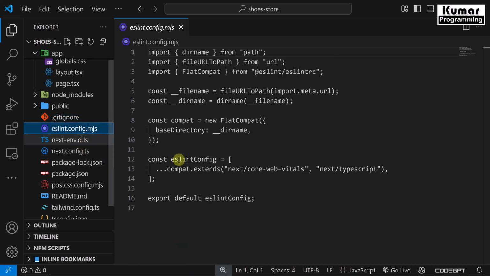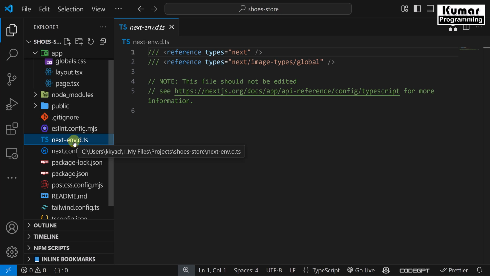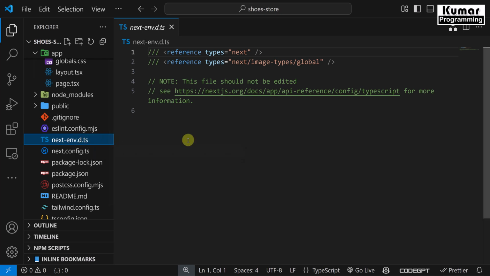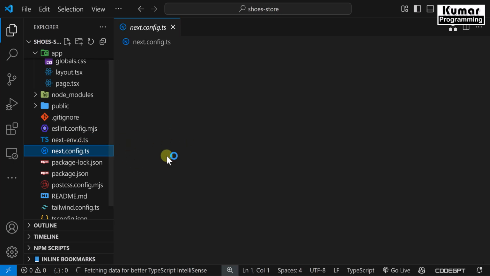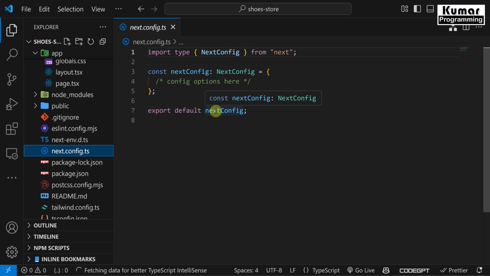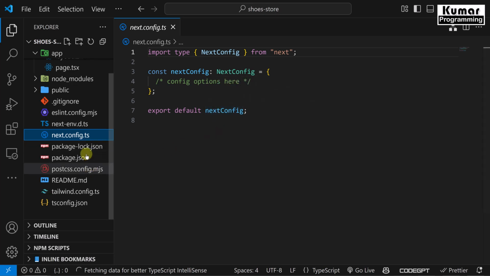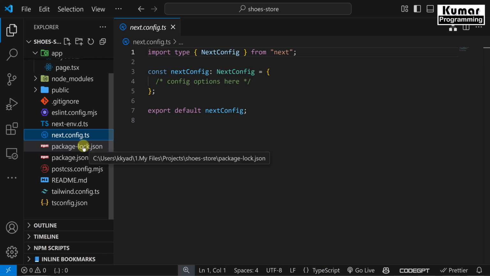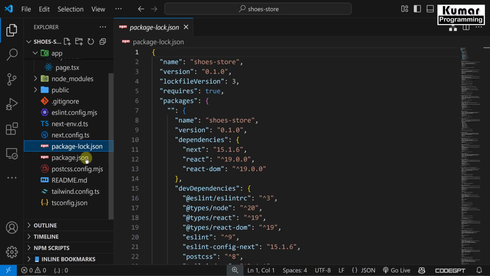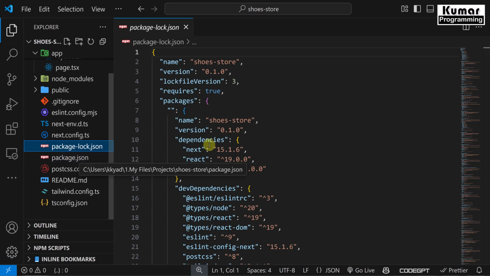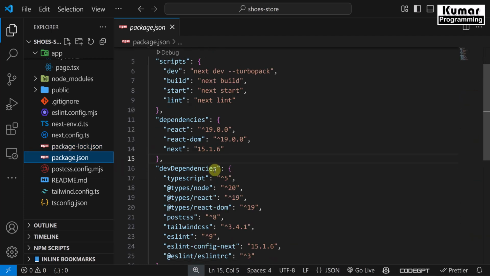And this is the ESLint configuration file, and this next-env.d.ts file is used to define types globally, which we are going to use later on. And this is the next config file, which is used to provide the configuration for the Next application. And this is the package-lock.json file, right? This has the sub-dependencies of all the related dependencies, right? And this is our package.json file.